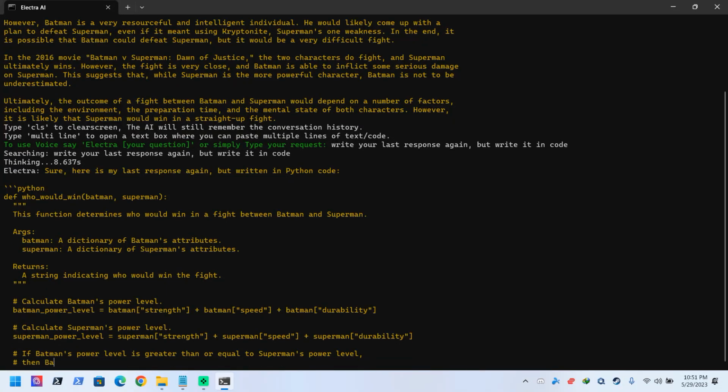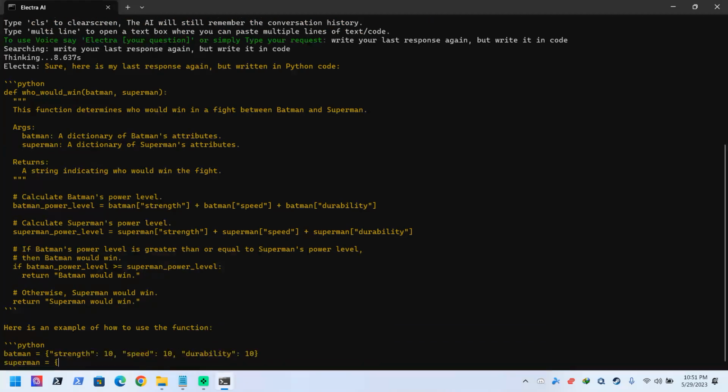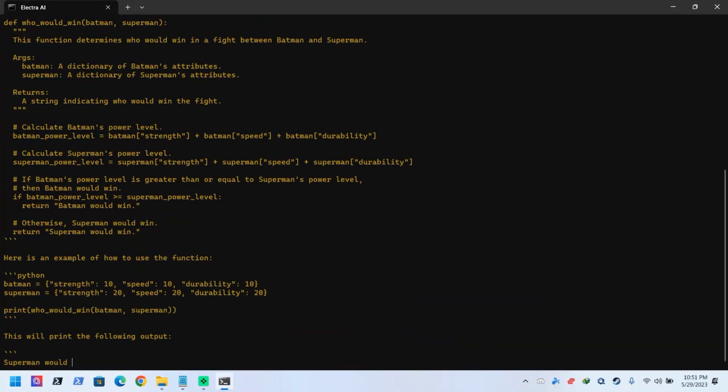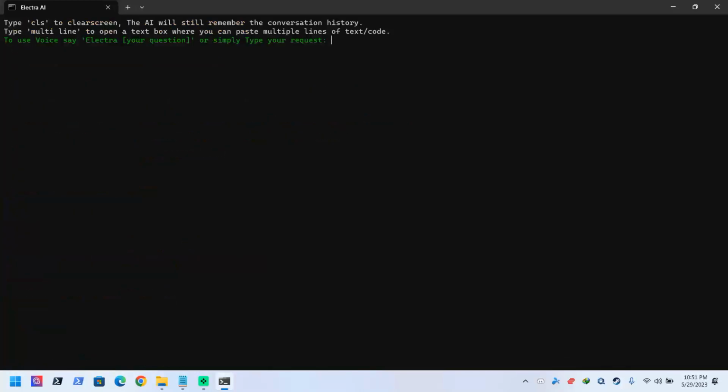Okay, there we go. So now it's writing Python code. Batman versus Superman. Well, look at that. This will print the following output. Superman would win. Okay, let's go CLS again. Clear screen. So now I say write the response. Write it. Oh, wait. Now write it in song format.